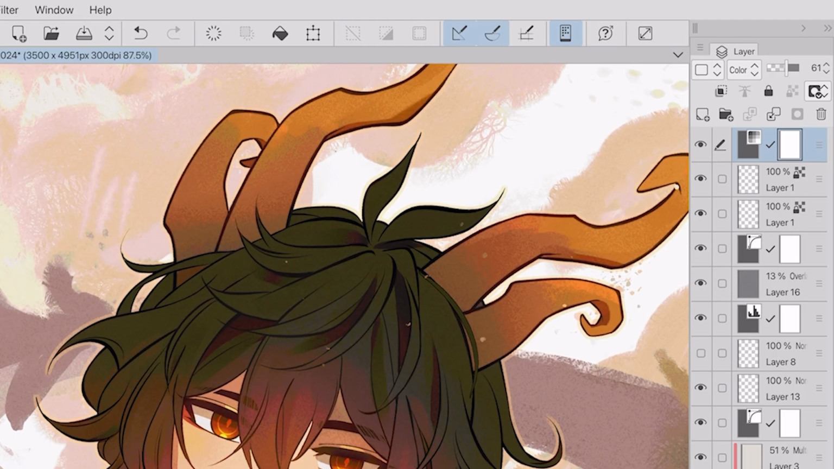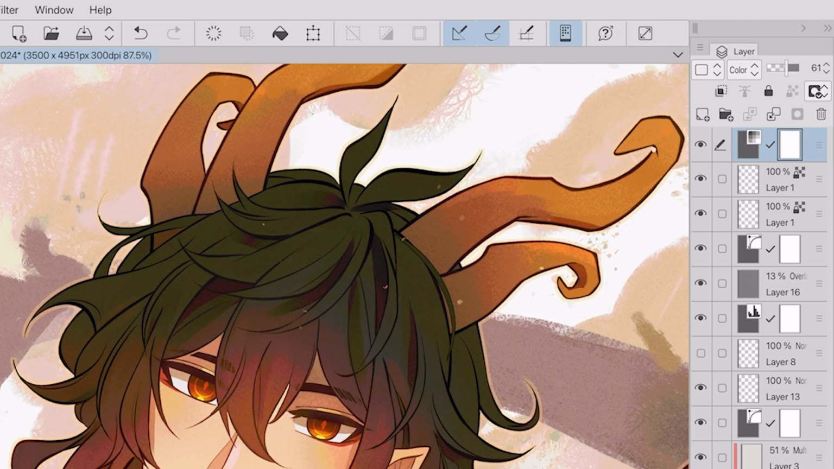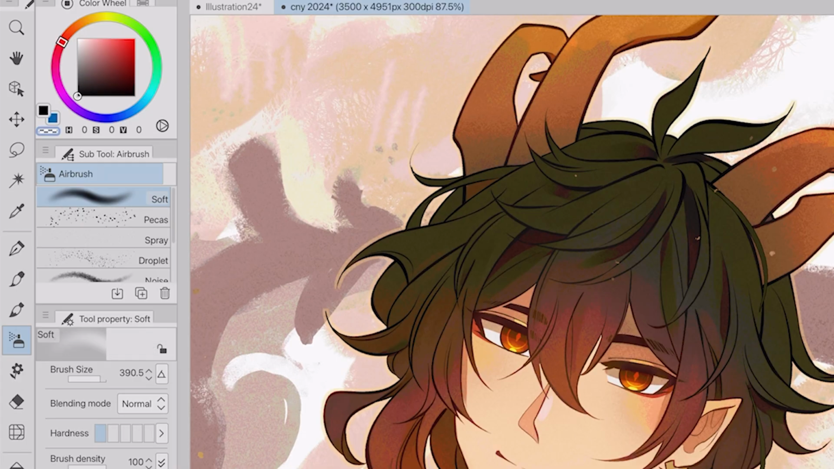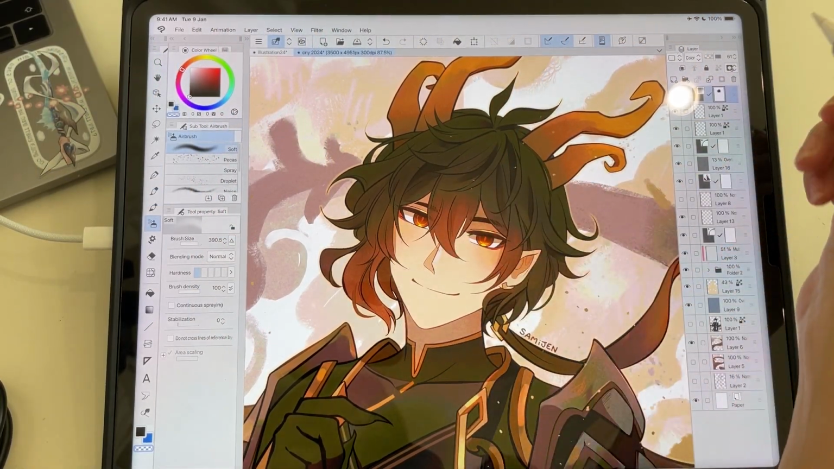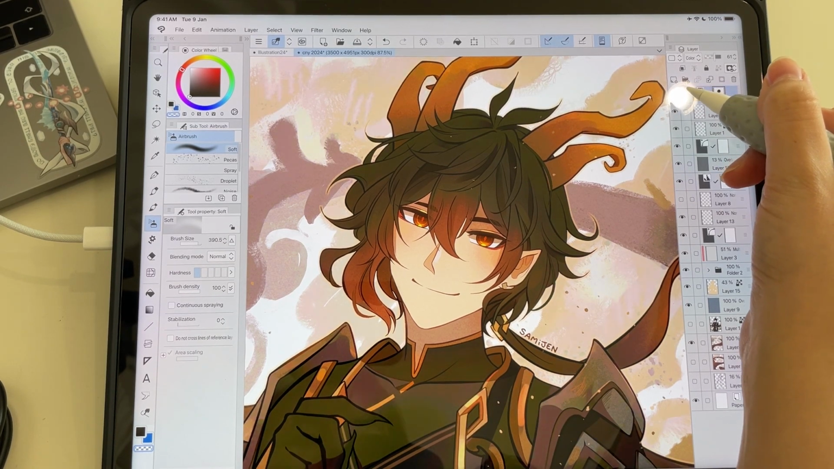Don't forget that the layer comes with a mask, so any parts where you don't want it to appear, just pick an airbrush, switch it to transparency, and just delete it on the parts you don't want it to appear in. So now it only affects every other part except for his face.